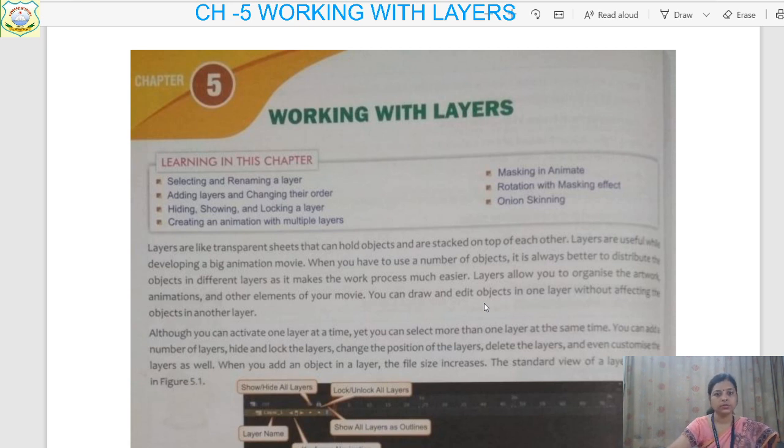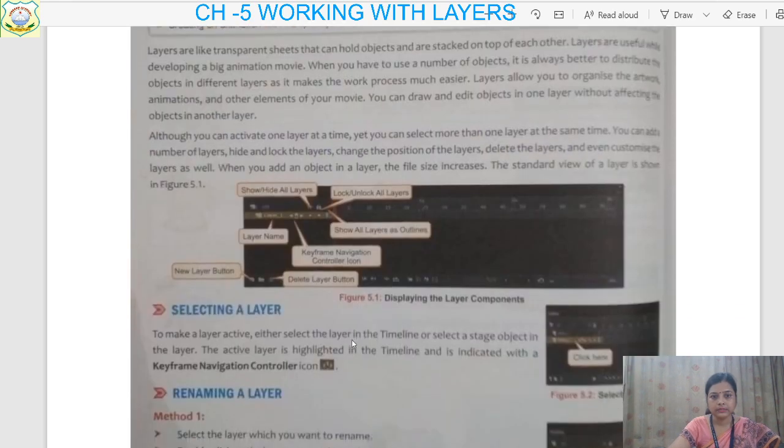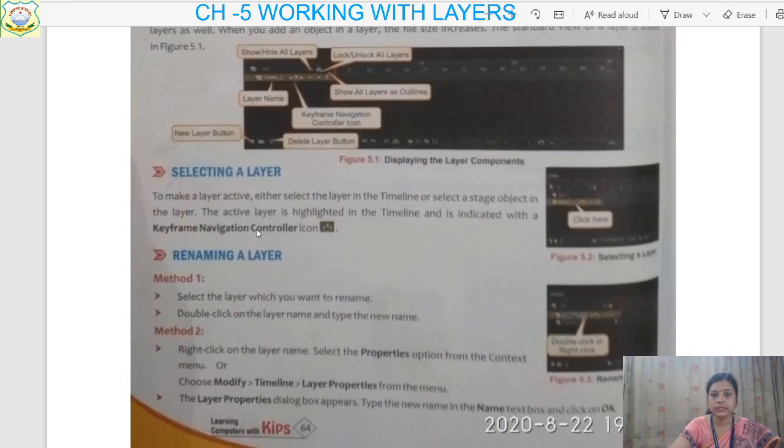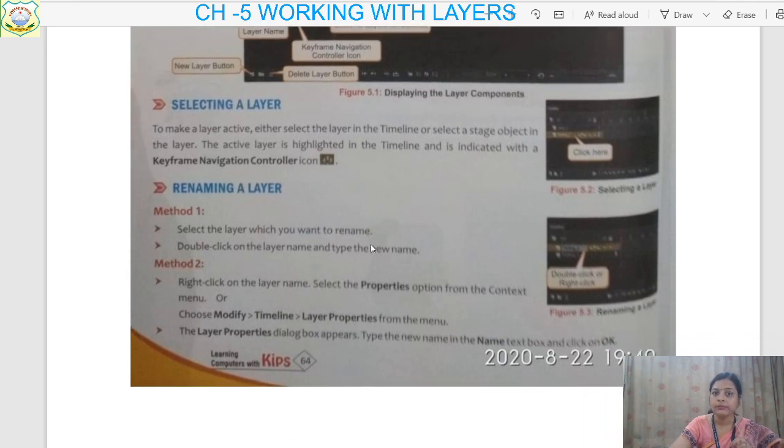ठीक है, so after using the layer, we will go for selecting a layer. कैसे हम लेयर को सेलेक्ट करेंगे? So how we will select the layer, children? We will just click on that layer. ठीक है, उस लेयर पे हम जाके क्लिक कर देंगे. To make the layer active, we will select the layer, उसको जाके हम क्लिक कर देंगे. So that layer will be clicked. और you can click on the frame navigation control icon, इस पे भी आप क्लिक कर सकते हो.